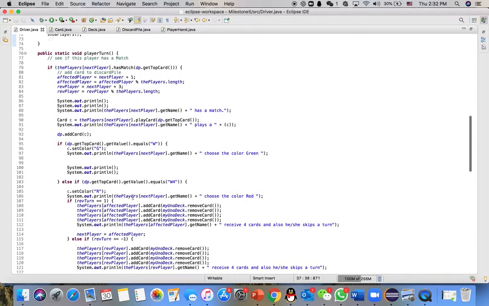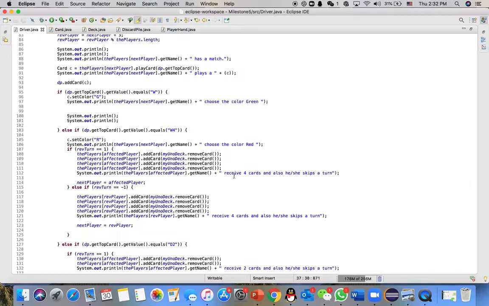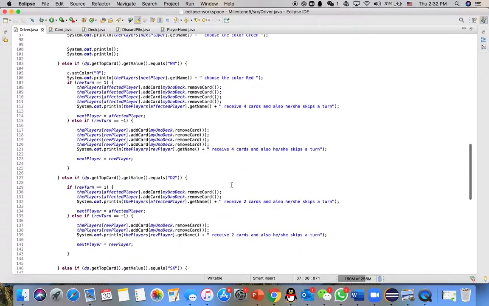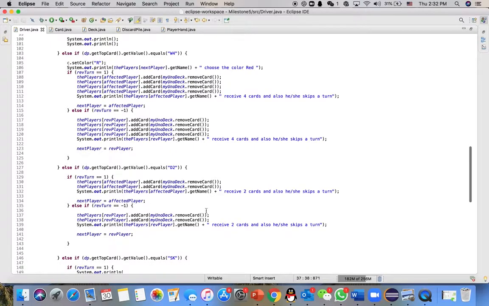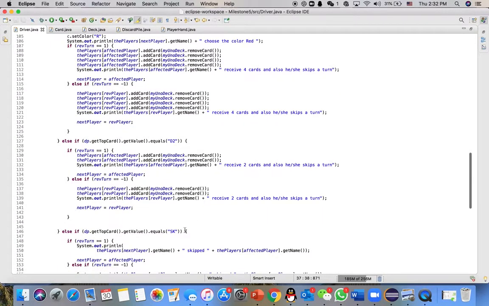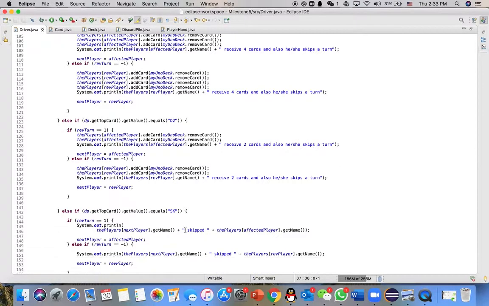And in total, I made 18 if statements to make all this process run. So one is to find out the card and tell whose turn it is and what card they play, and if that's a wild card, then they choose a color. And if that's a wild +4, then they have to tell how many cards they receive. Also for the draw 2, here's the draw 2 system, and this one is the system for the skip card.